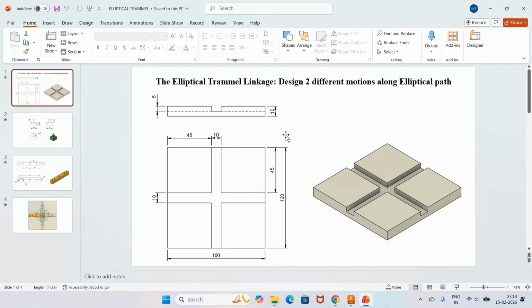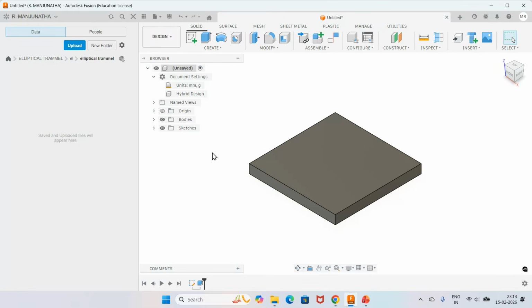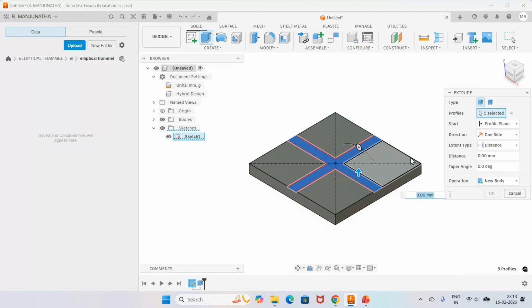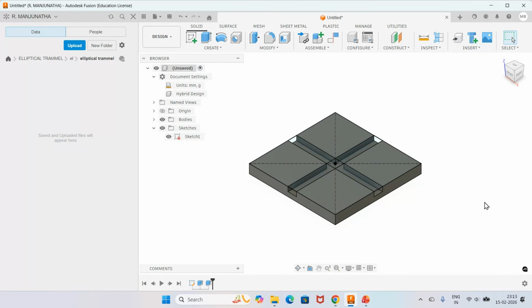So to do that, I will enable the sketch, then again go to extrude, select on this side, this center on these 4. Since you are going opposite to the direction of the path, you give -5 and the operation is cut and say OK. So this is the first slot. Now I will remove the sketch so that you'll be able to see the model.